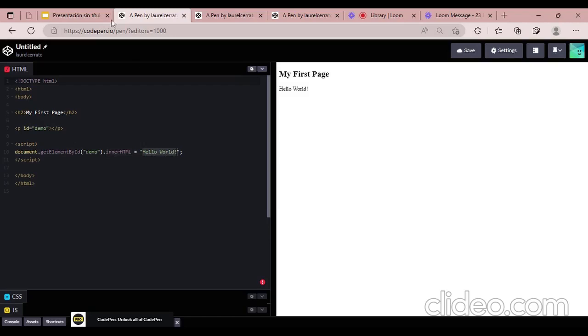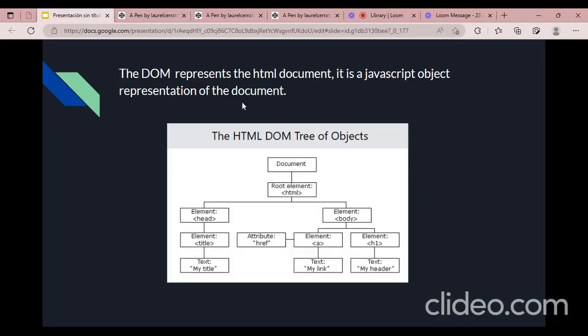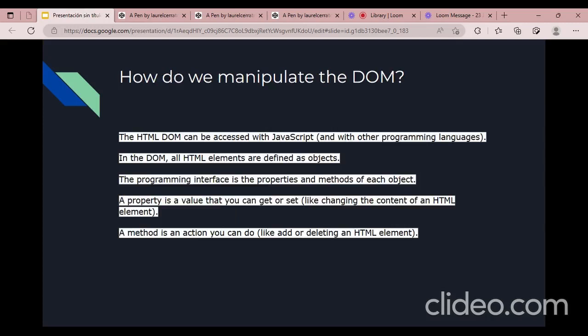Let's talk a little bit about methods and properties. So how do we manipulate the DOM using methods and properties? The HTML DOM can be accessed with JavaScript. In the DOM, all HTML elements are defined as objects. The programming interface is the properties and methods of each object. A property is a value that you can get or set. A method is an action that you can do on the HTML element.